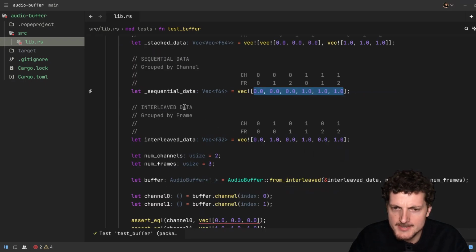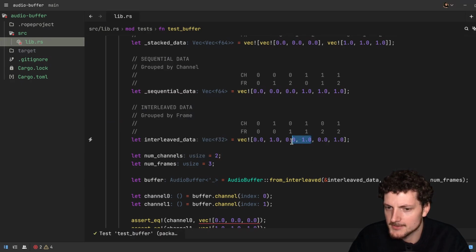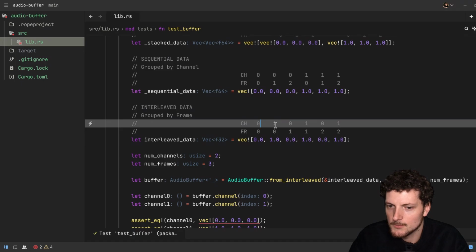And with interleaved data, the data layout is different. This time we group it not by channel, but we group it by frame. So the first frame is together, the second frame is together, and then the third frame. But the channels are interleaved, so they are like a zipper. They are just zipped. So always 0, 1, 0, 1, 0, 1.